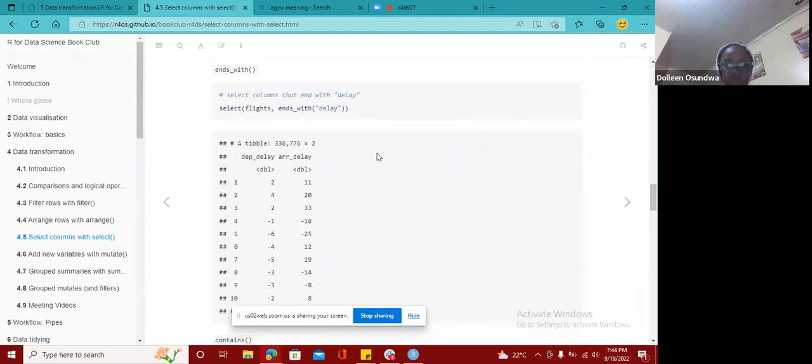We also have ends_with. It selects columns that end with the delay string. So dip delay and add delay were the only columns which had that. So it only selects the two and outputs that.